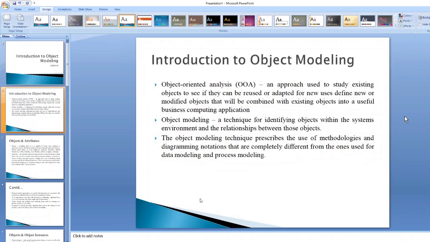So what would be the notation? How would I represent an object in an object modeling diagram? How would an object of one class look different from an object of another class? If objects from two classes are related with each other and interacting, how would they interact, what would be their behavior, what would be their course of action? All those things would be defined in object modeling.